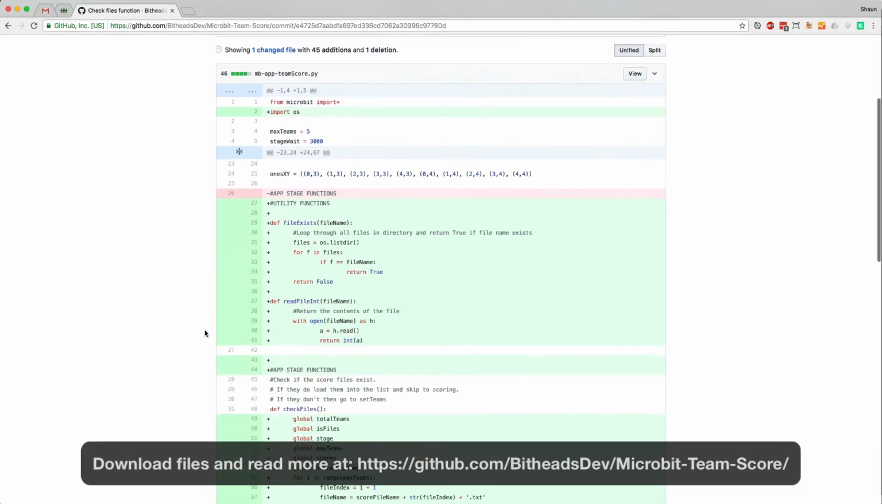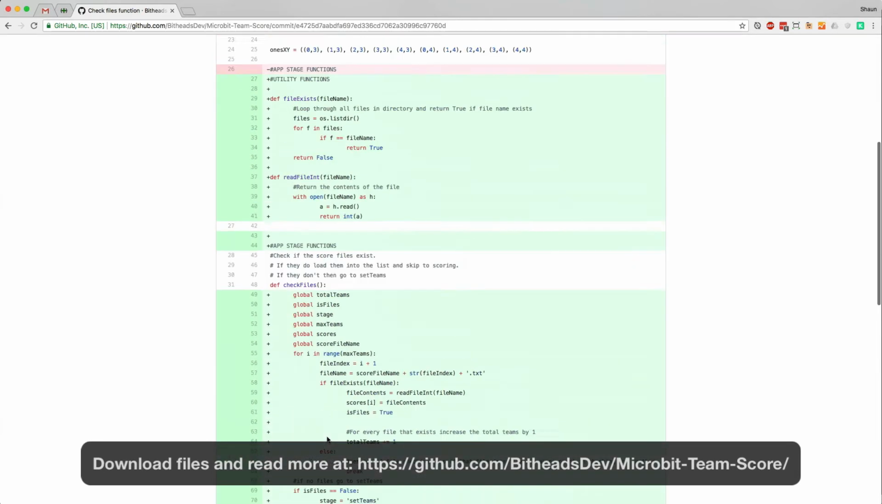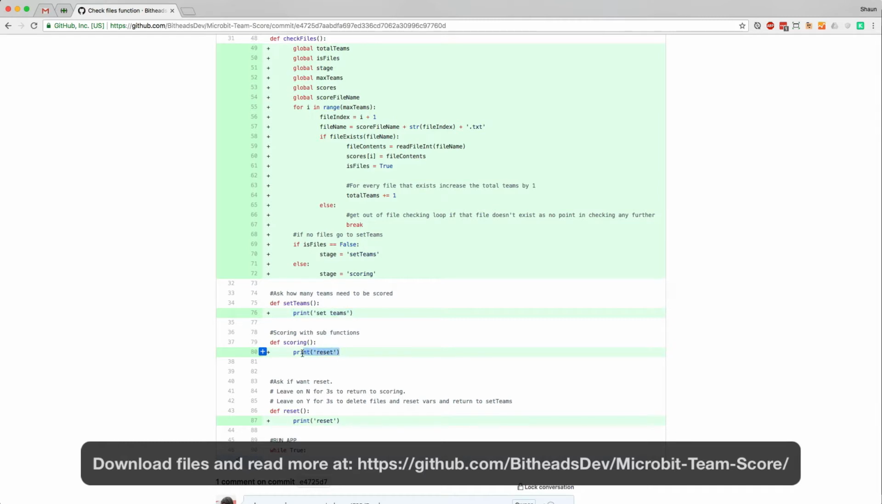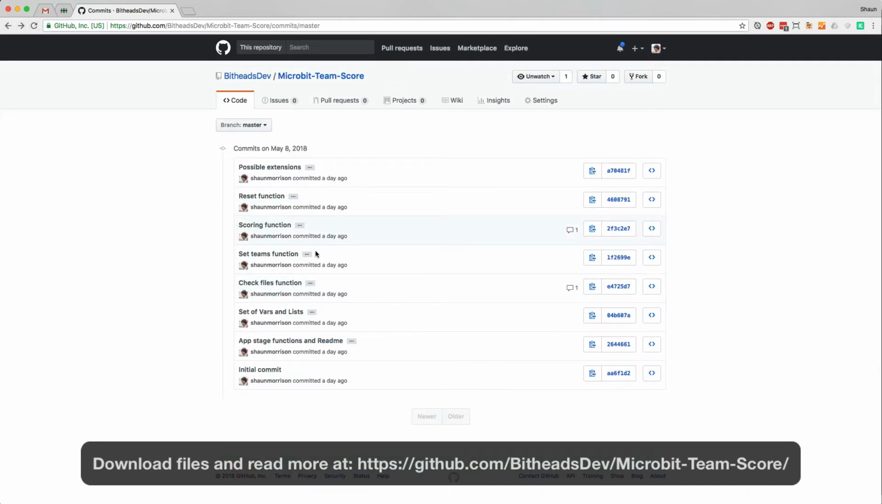So the next thing I did was create the check files function. Here you can see checking for files, and I've had to add, under the blank functions, just a print, because otherwise it throws an error in Python and emulators. And I think you get the idea now. And then there's the teams function, the scoring function, the reset function, and I actually added the possible extensions to the README last. But if you just go through the commits in chronological order, oldest first, then you should see how the app's been created, and it should break it down for you.